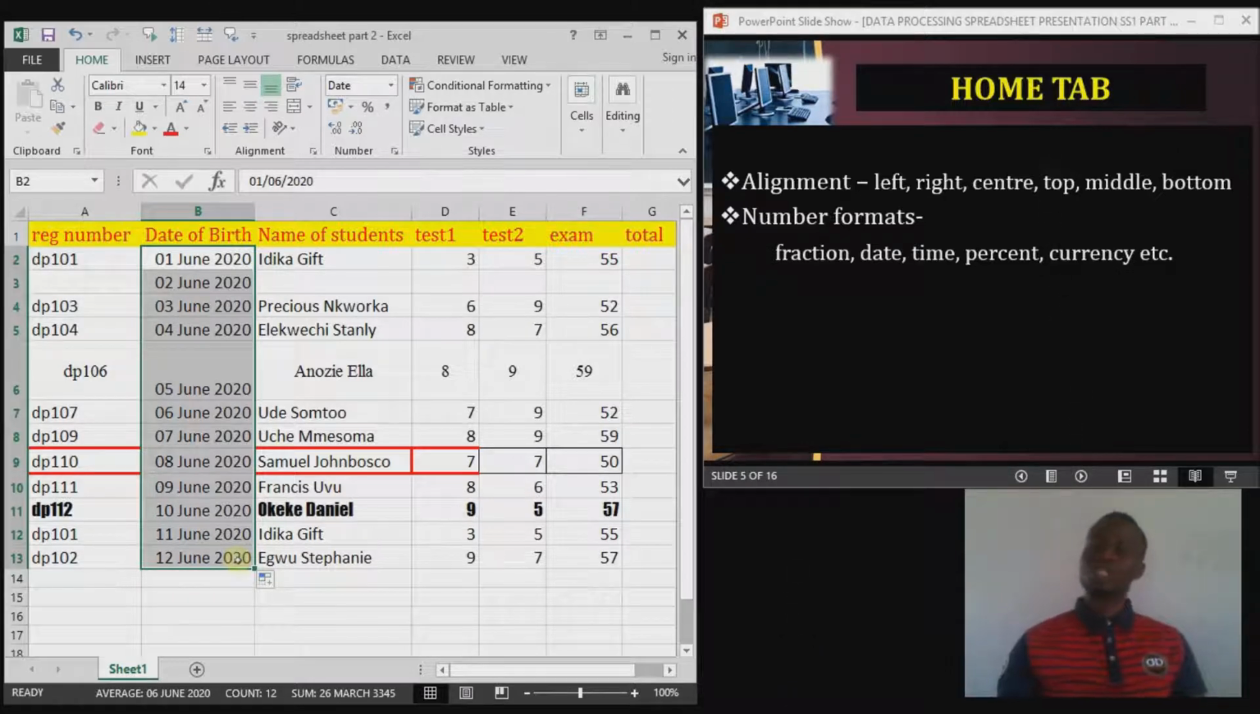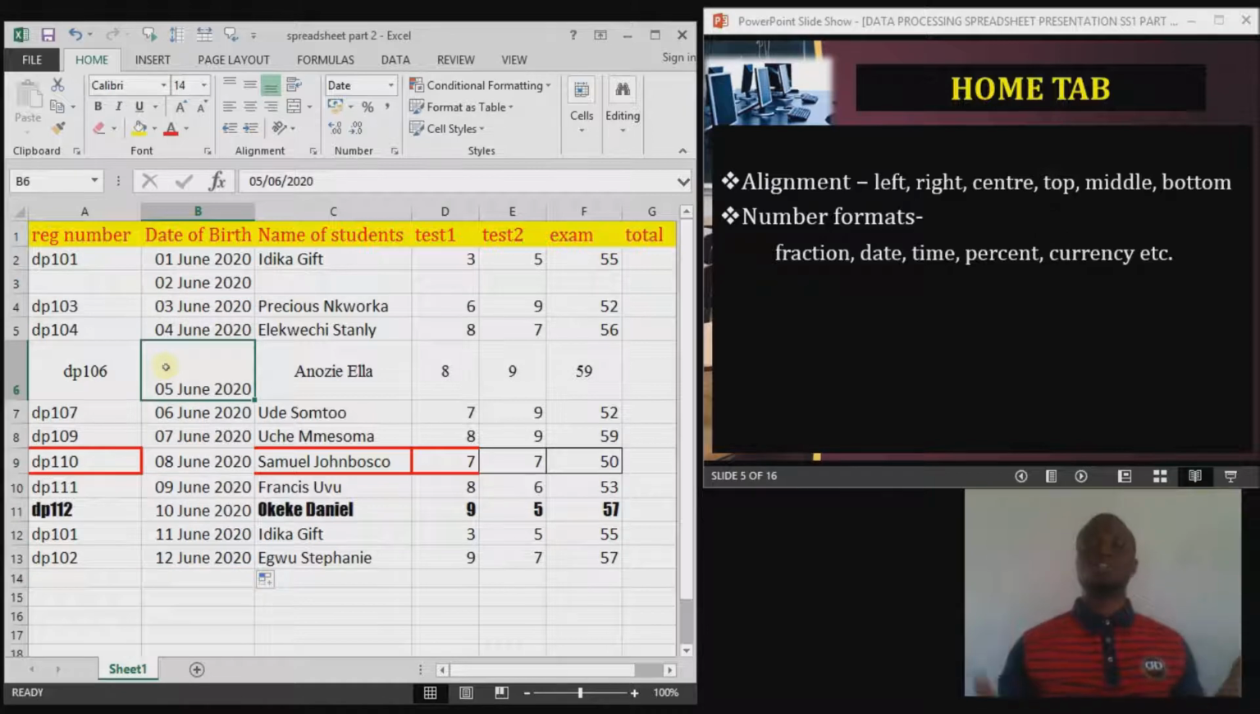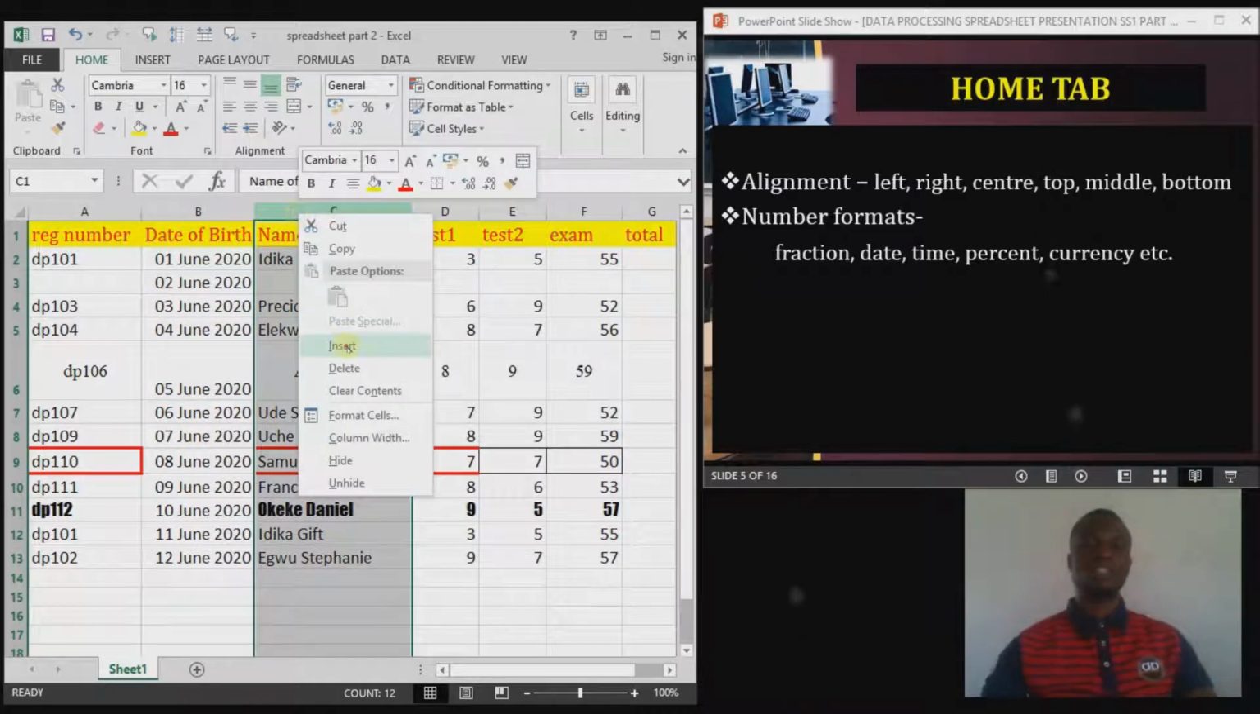If I don't want to use it as date of birth, I could use it as a calendar. But for now, let's just take it as date of birth. So you see that everything in that column adjusts to the date of birth. Now let's insert another word and let's call it the fraction.